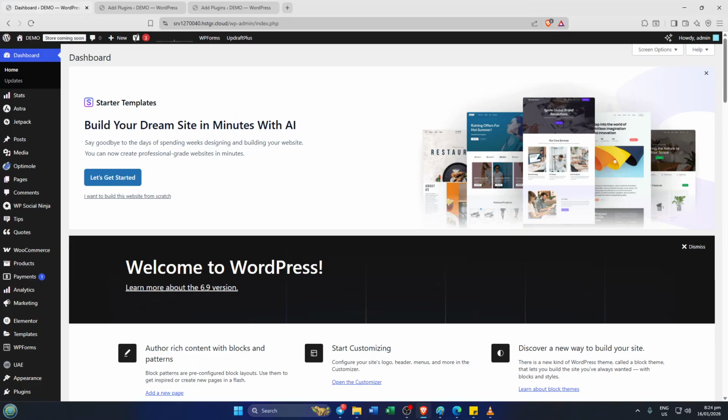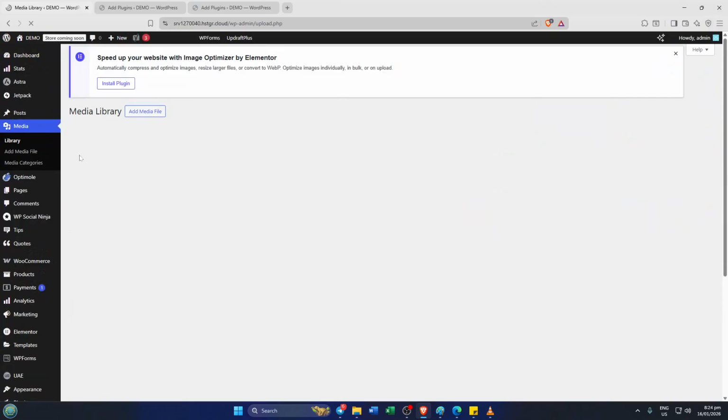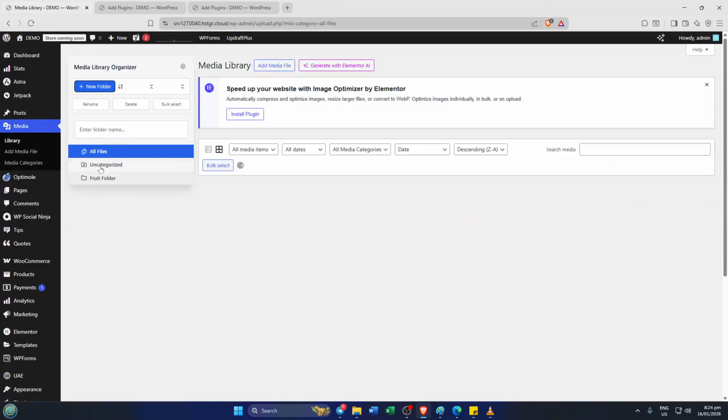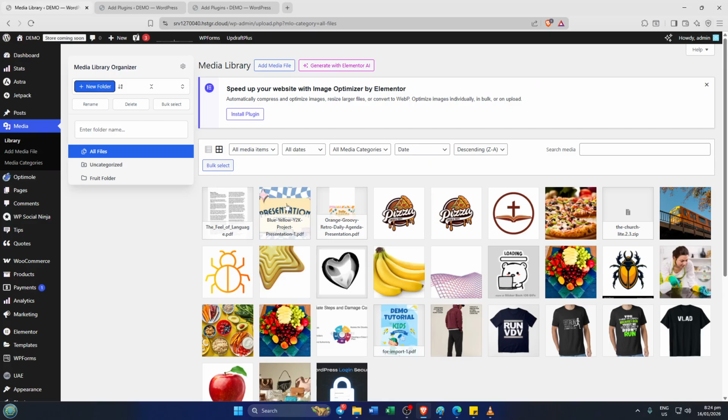Creating folders for your media library, pages, posts, and even custom post types. If you've ever found yourself digging through endless lists of images, files, or content just to find what you need, stick around because by the end of this video, you'll know exactly how to get organized and streamline your site like a pro.